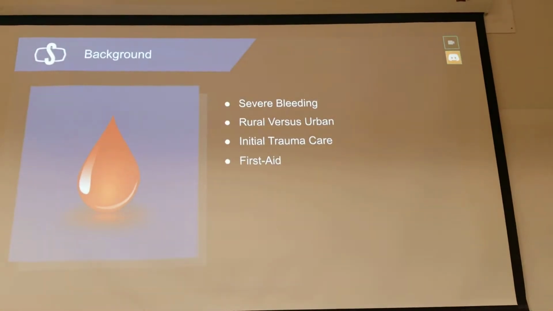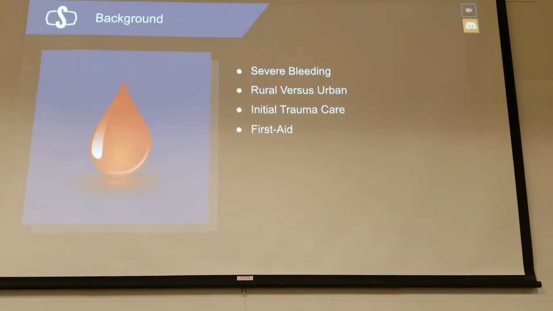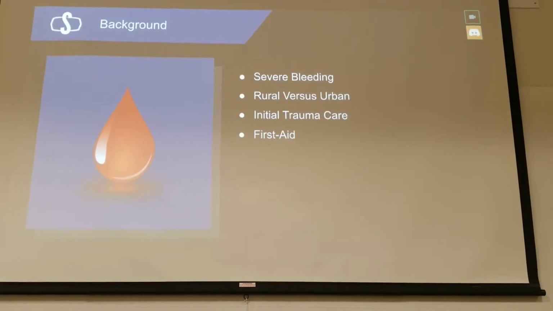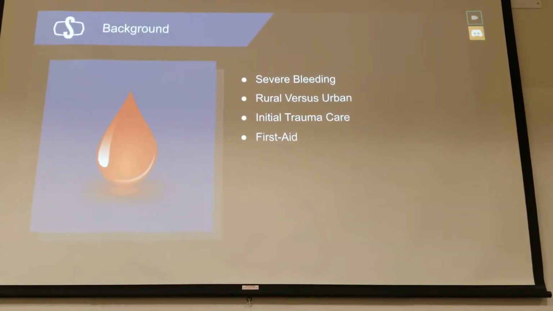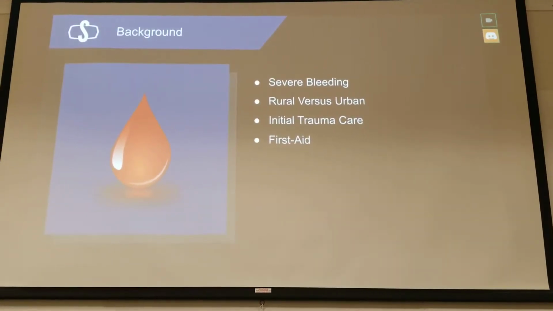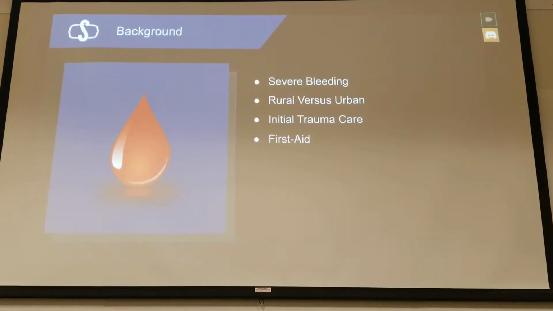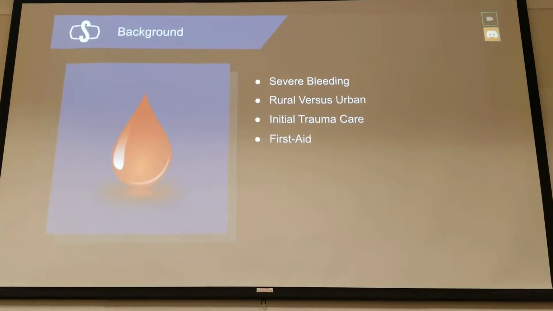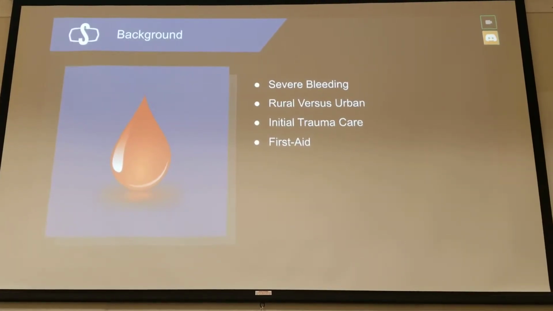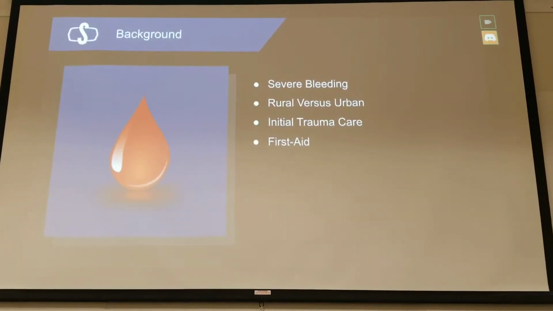So before we talk about anything else, let's talk about some background information. Severe bleeding is the leading cause of death in trauma-related injuries. And when you compare the quality of healthcare in rural versus urban areas, rural areas typically experience more deficiencies, especially in things like first aid. Longer wait times and lack of resources can really make the situation more complicated.